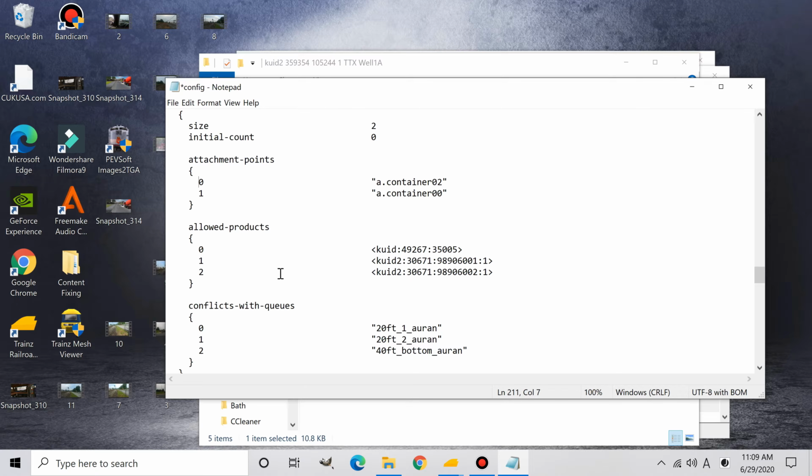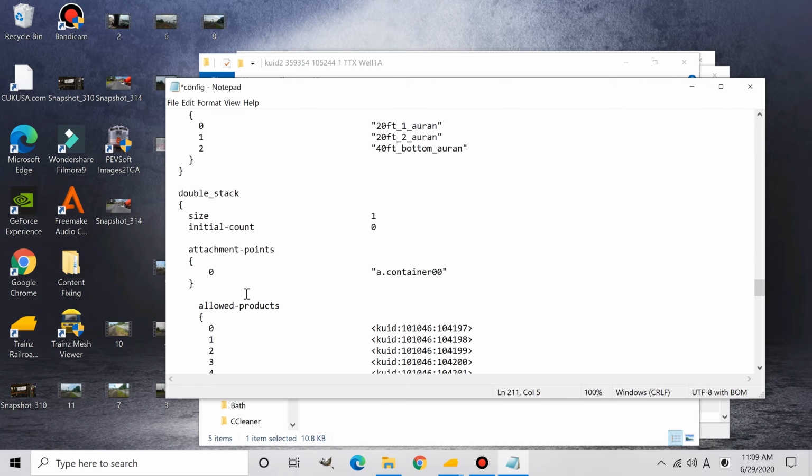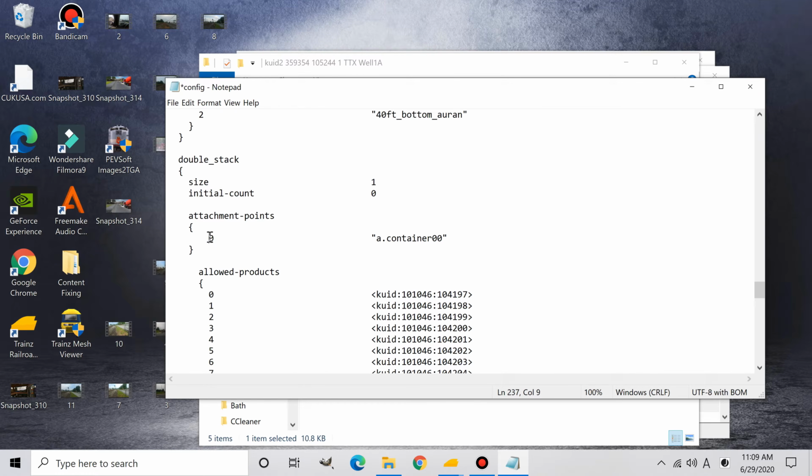Let's see. First I need to see how many spaces are supposed to be here. Okay, that was off by 2 spaces, apparently. Okay, that probably means that the allowed product list is also in the wrong location. So yeah, earlier I said even if you're off by a couple spaces, it still matters. So that has to be fixed.